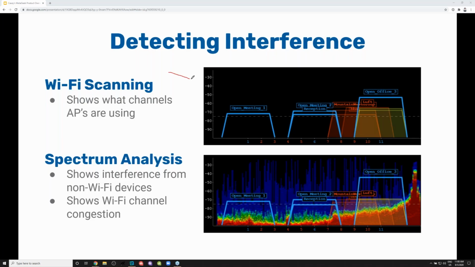This is just a basic picture of Chanalyzer without a WiSpy DBX plugged in. It's just showing you networks around you, Wi-Fi networks, things like that. You really don't have a good idea of actual utilization on a channel.